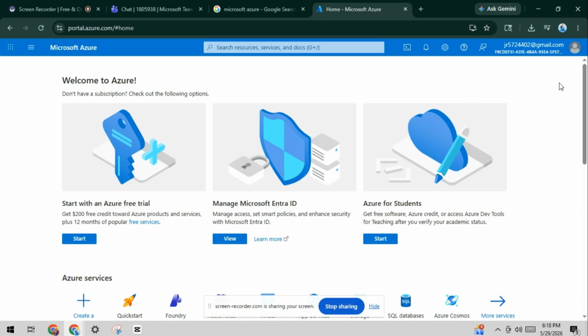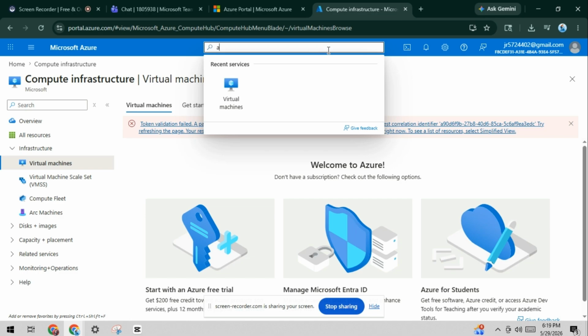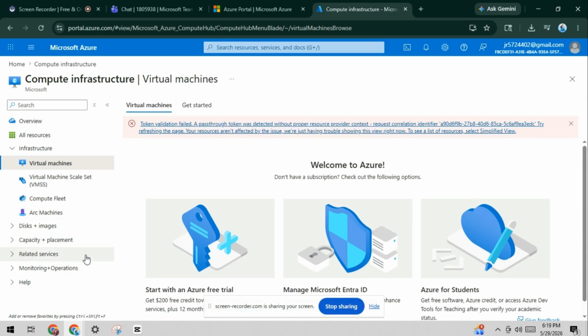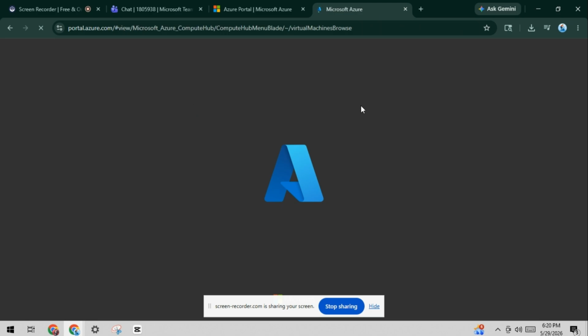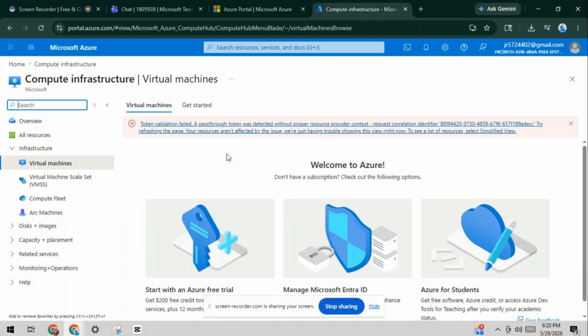Sign in using the same Microsoft account that is connected to your Teams account. Once logged in, search for app registrations in the top search bar and click it. Next, press New Registration, type your app name, choose who can use the application, then click Register.